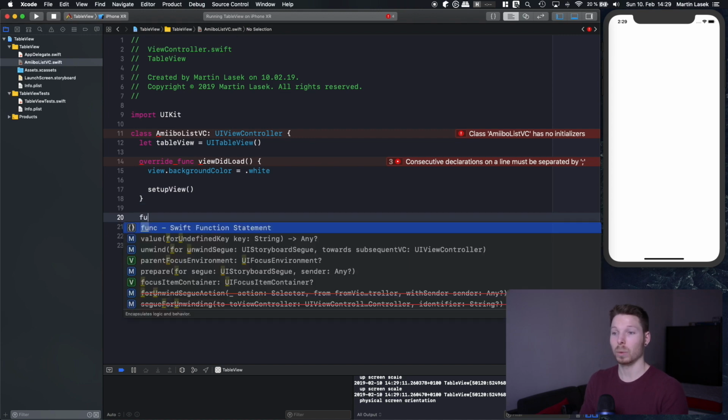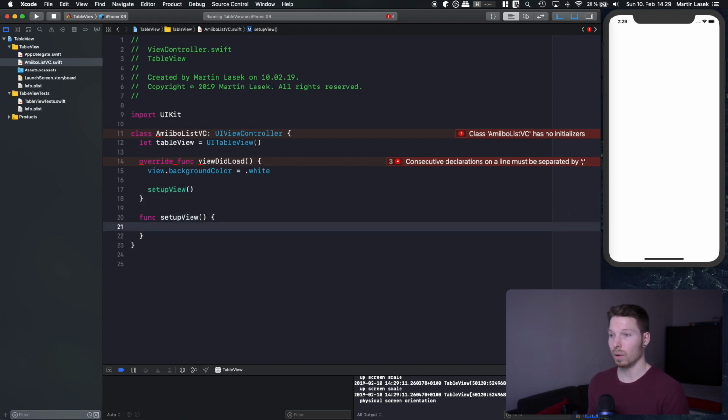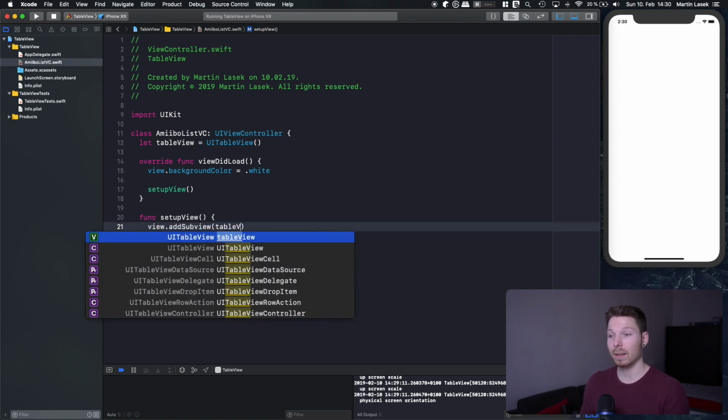Let's define that as well. Setup view function, just to separate our concerns. So this will just set up the whole view of that controller. Yes, it is complaining, but now it's gone. And what we are doing here is, first thing is we're adding UITableView as a subview.